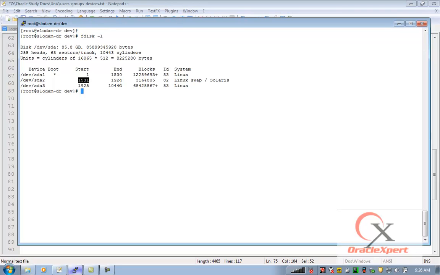The second partition starts where the first partition ends plus 1. My first partition ended at 1530. The second one started at 1531. It ends here. The third one starts where the second one ends plus 1. The second one ended at 1924. The third one started at 1925 till the end of the disk. Now how do I know till the end of the disk? Because it shows how many cylinders are there on the disk and where my partition is ending.